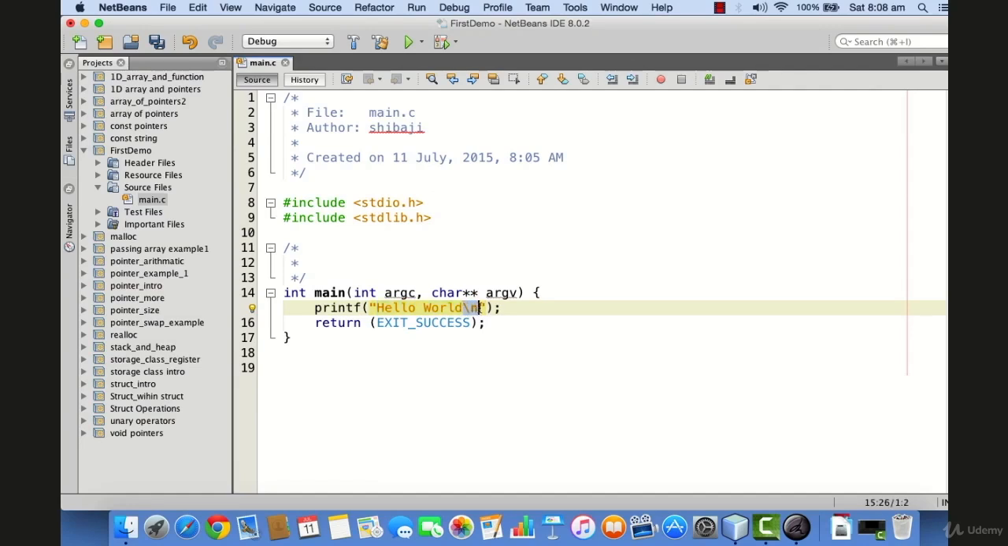This \n is a special character. We say that this is an escape sequence. The purpose of \n is to create a new line in the output console, so that if I go on and print something else, then it will be on the next line. Or if the system is going to print something else after this hello world, then that will be printed on the next line as well.